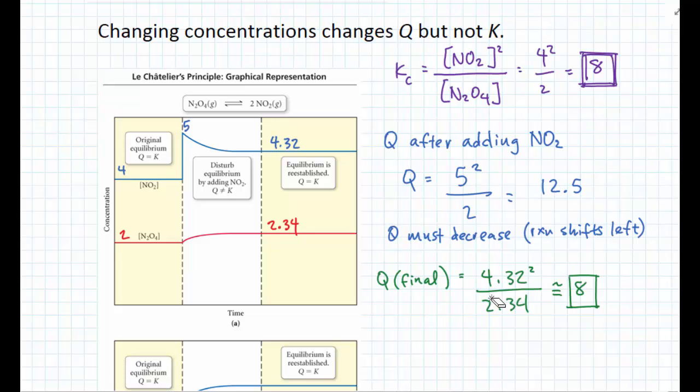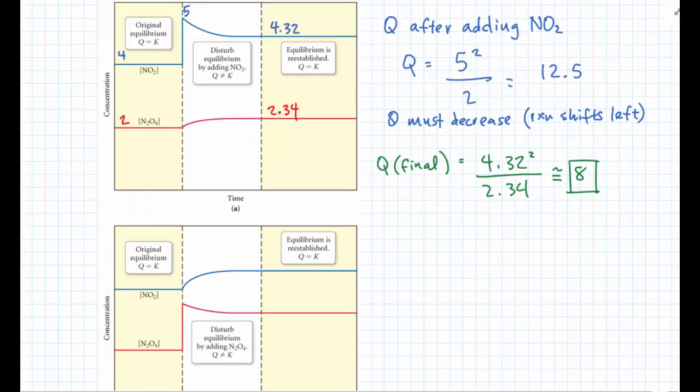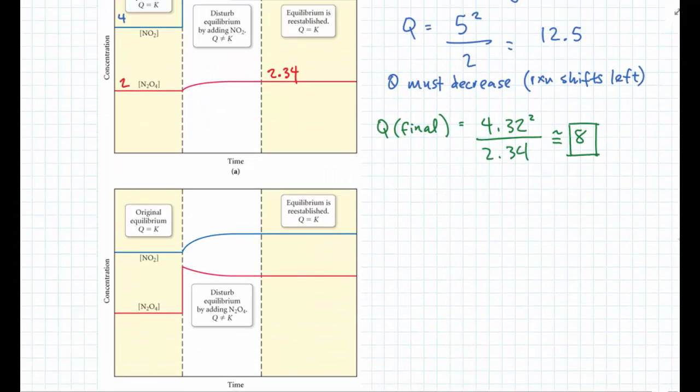Okay? So we've returned to 8, and all is right in the universe again. You can imagine a similar type of thing would happen over here if we added this reactant. Now we've got too much reactant. That has to go down. That one has to go up.